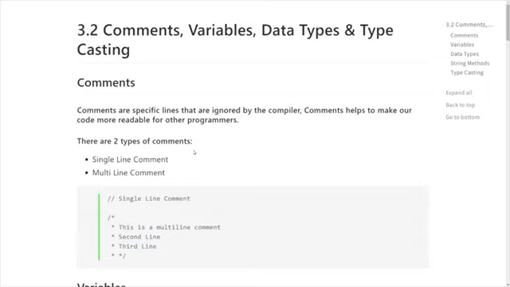So what are comments? See, comments are basically some sort of statement, or you could say some sort of specific lines, that are ignored by the compiler. You already know what a compiler is. A compiler is a tool that converts the code to a binary form, that is, machine understandable code, right?